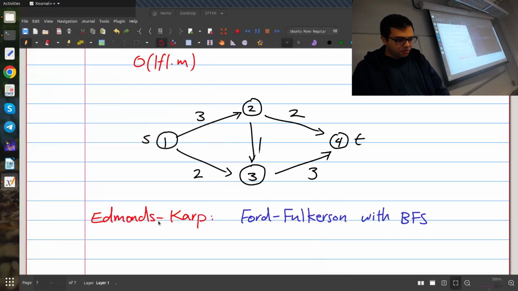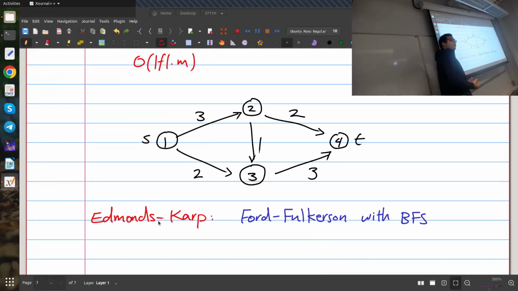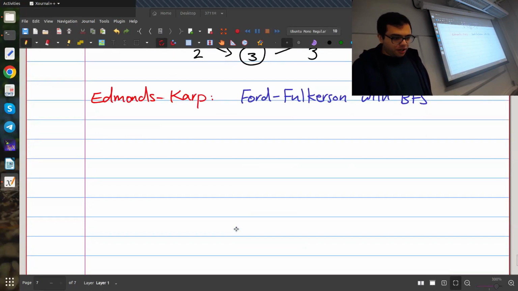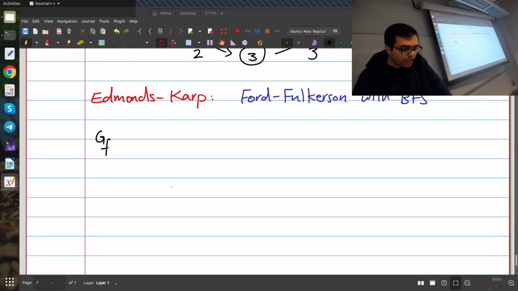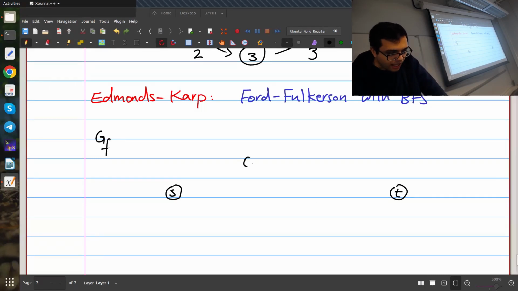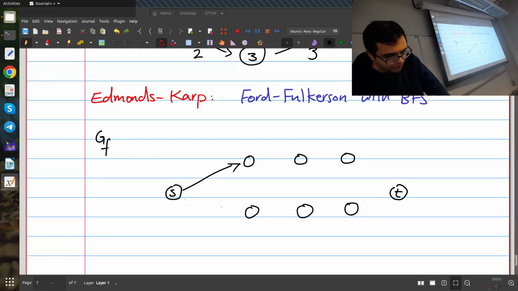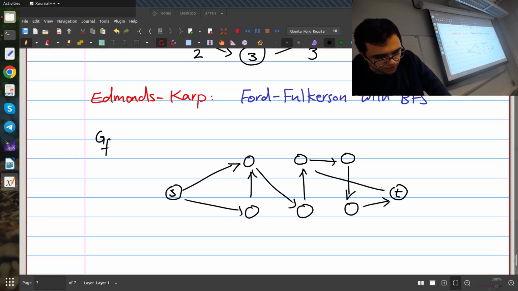Great, but why does this change our runtime? Why would this make our algorithm faster? Now, this is the part where we have to come back and really analyze what's happening in Edmonds-Karp. So let's say that I have my residual graph GF, right? And let's say I have my starting vertex S, I have my sink vertex T, and let's say I have a bunch of vertices in between. Okay, and I have some edges. Right now, I don't care about the weights of these edges. I'm just looking at the edges in my residual graph, okay?